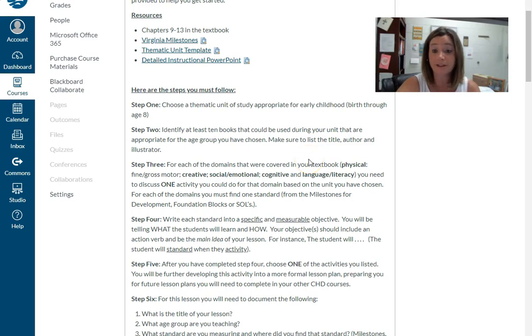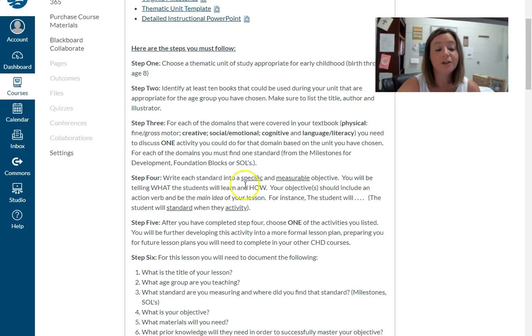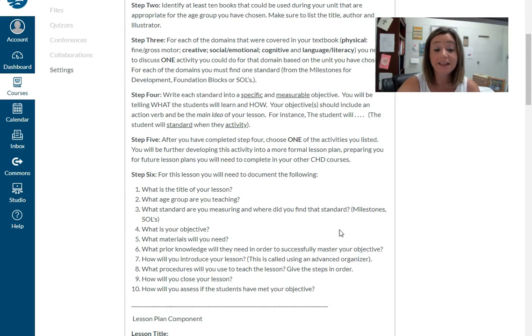And then you're going to be coming up with the activities that you could do throughout your thematic unit that are going to touch on all of the different domains. I'm going to tell you about writing a standard and writing an objective. And then you're going to choose one of those activities and build a little mini lesson plan.